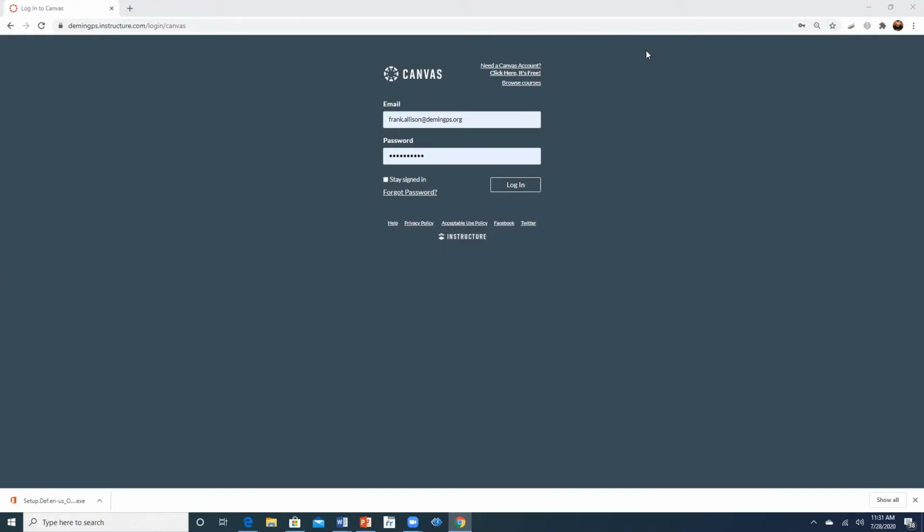And today I'm going to show you guys how to sign in to Canvas and how to set up your profile. So at the beginning of the school year, you're going to be given a username and a password. Your username most likely is going to be your school email, and then your password could be your student ID number. But you'll be given that at the beginning of the school year.